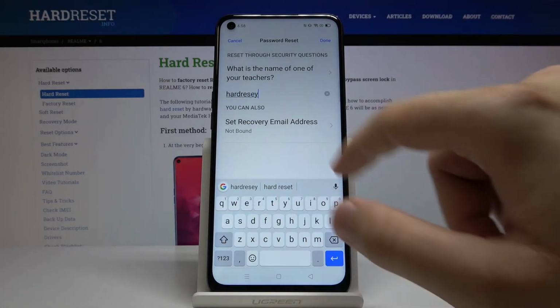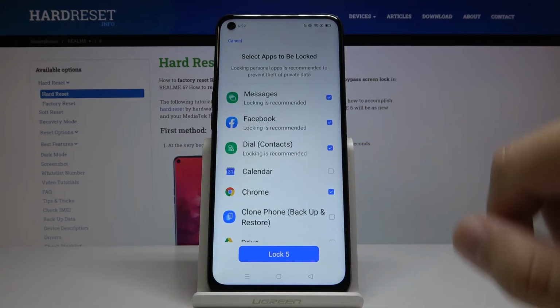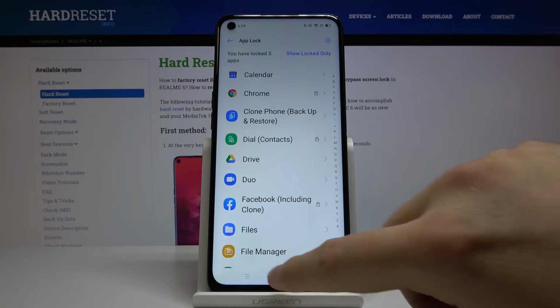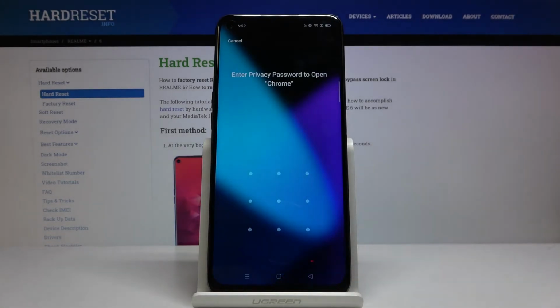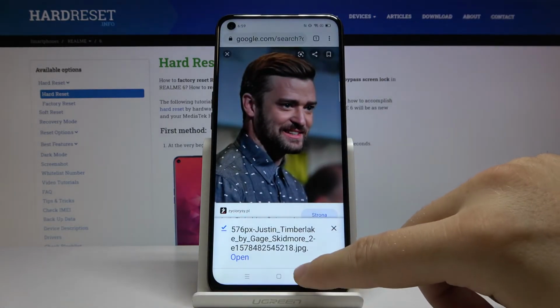Input the answer. Click done. And there's the recommend that we can set up this for apps, but also I can add the Chrome. Click log. And right now let's check how it works. And yes, right now to enter the Google Chrome we have to input our log method. So this is how it looks.